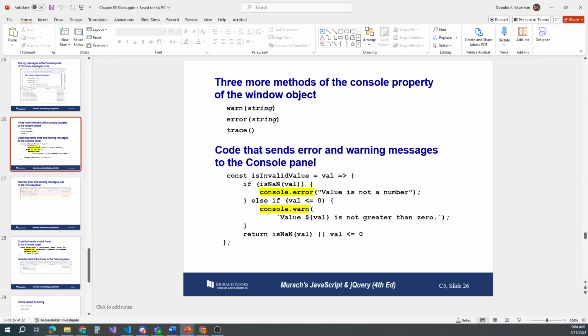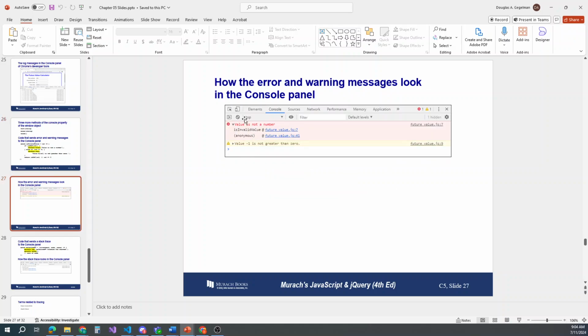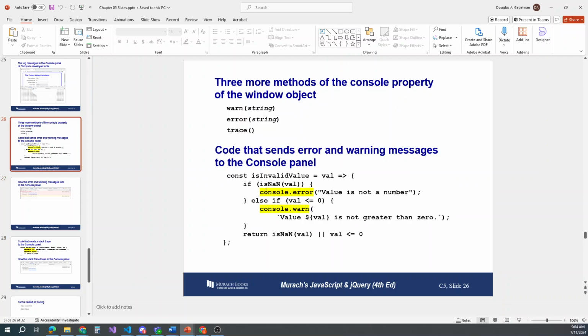So you can put console.error, value is not a number, console.warn, value is not greater than 0. And you can see if you use the error, it throws this red error up here in your console, so you can test it and check and see what's going on. If it's not a big deal, you can use that warn. Errors usually are way more serious than a warning. Warnings you can usually let go without an issue.